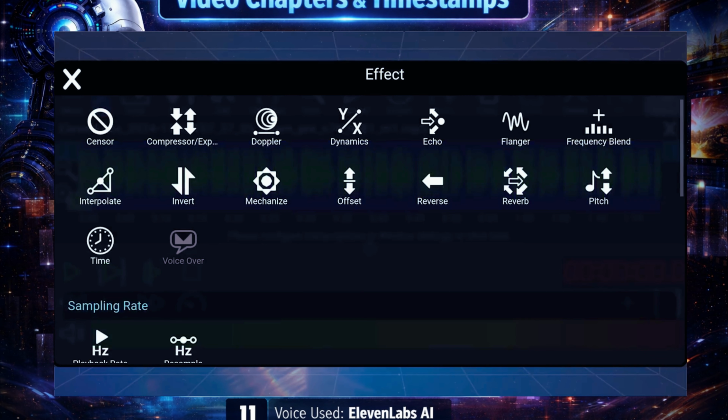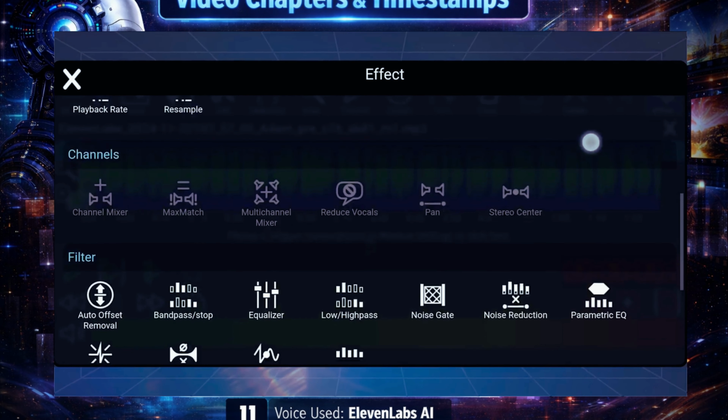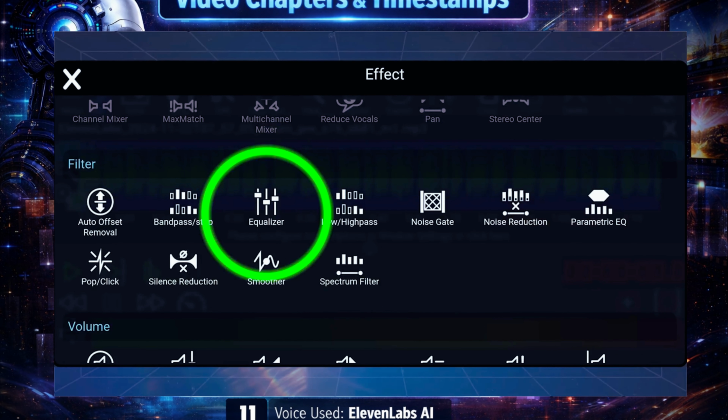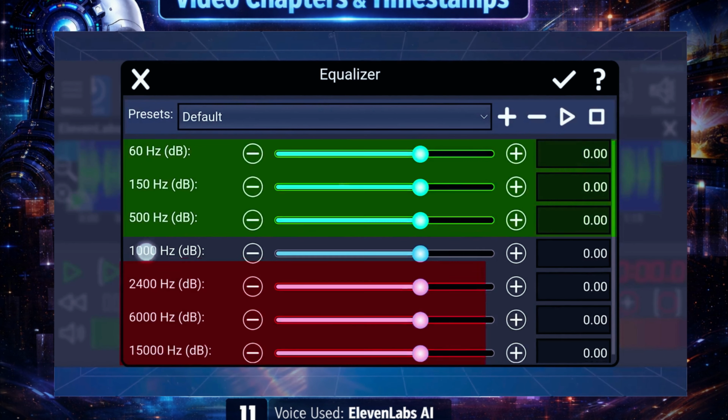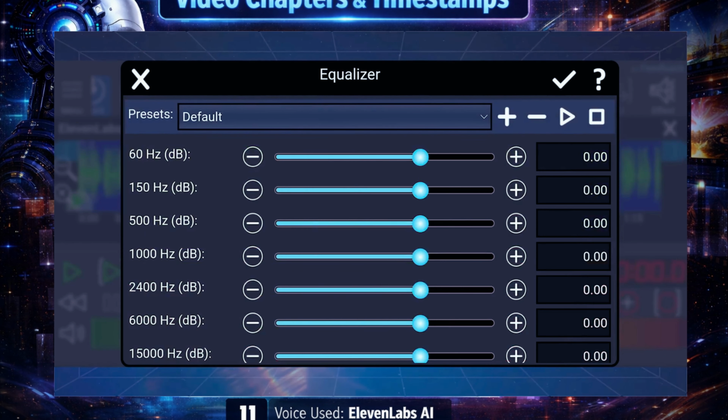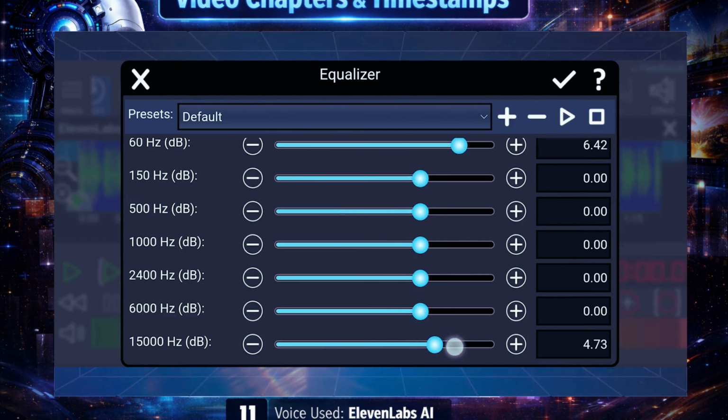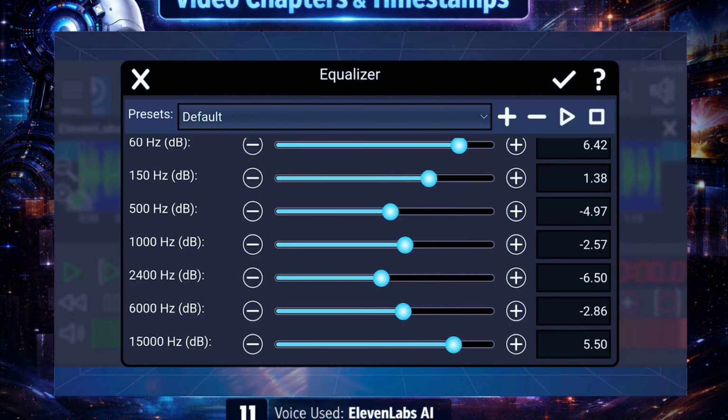Now let's go back to effects and use the second most important effect, which is the equalizer. In the equalizer, you control the bass from the top section and the treble from the bottom section. Whether you make changes or not, always raise the starting bars slightly. This adds loudness to the voice, and adjusting it this way balances both loudness and clarity.